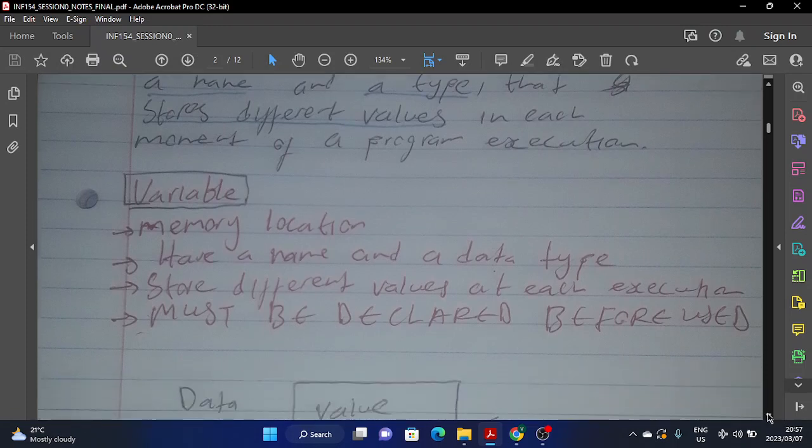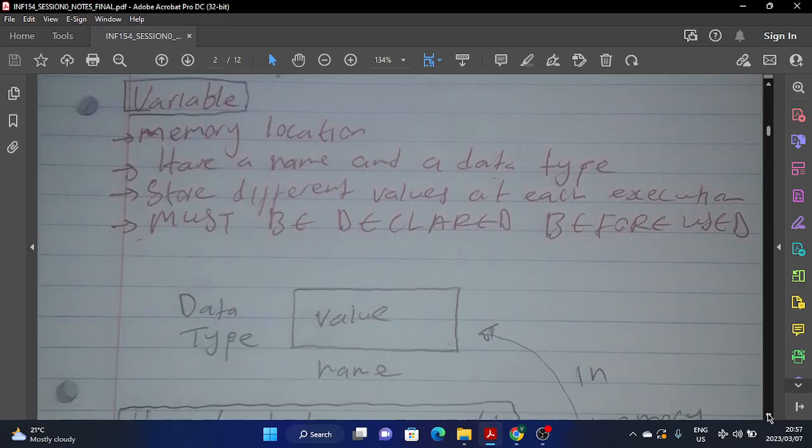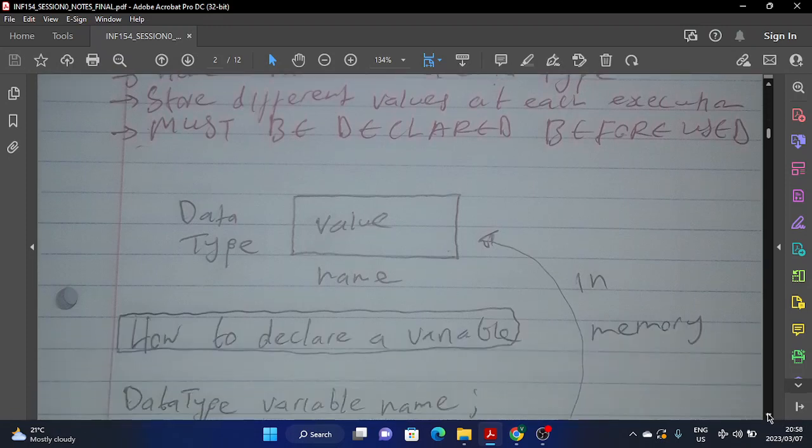Before we can go into further details, we are going to ask ourselves, how do we represent data in our memory? How do we represent variables in our memory? You can think of a variable as a box that stores a certain value. That box has a name, has a data type, and stores a specific value. That's how we visualize variables.